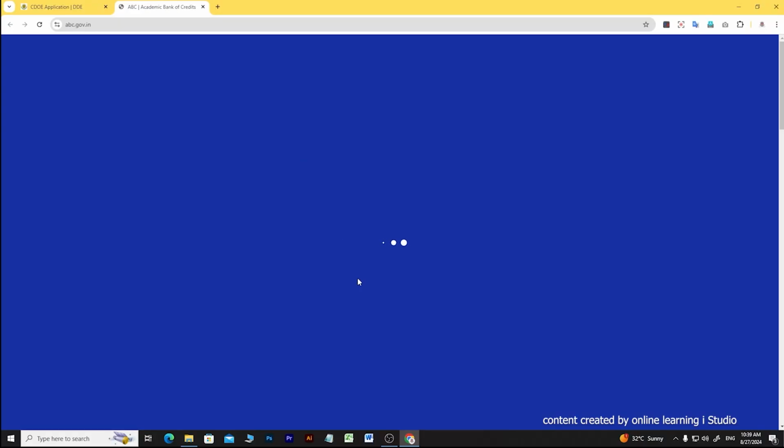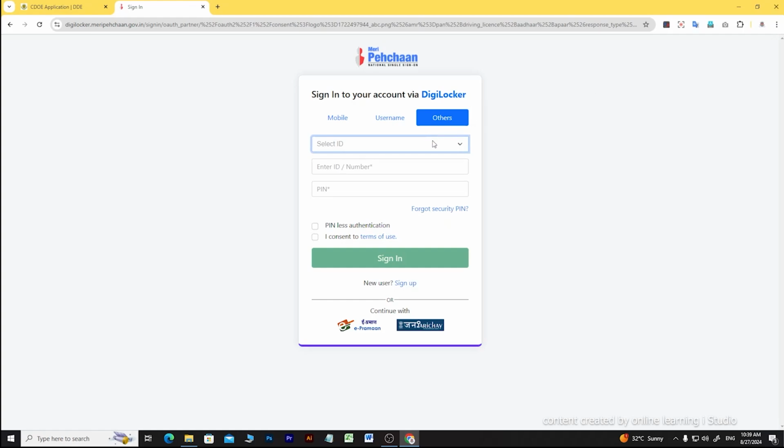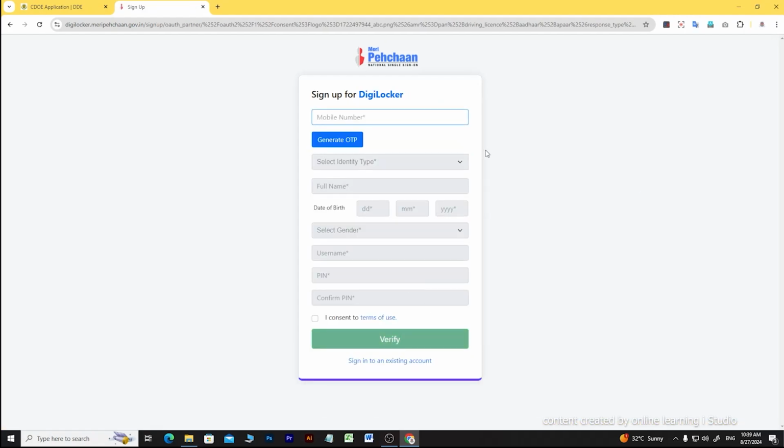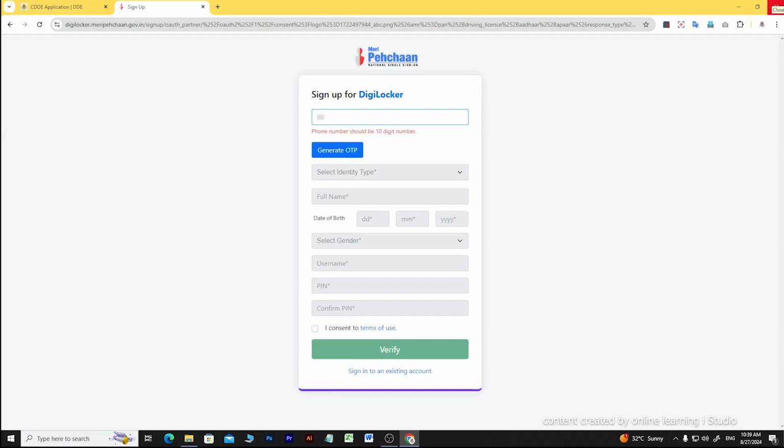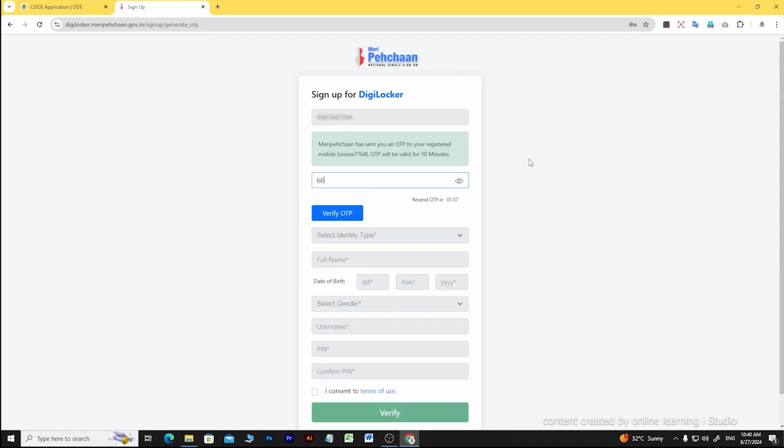The page will be redirected to Academic Bank of Credits. In My Account, select Student. The page will be redirected to DigiLocker. If you have the account, you can open it or sign up to create a new account. Now enter the mobile number that you have registered with your Aadhaar. Click Generate OTP. Enter the OTP that you have received on your mobile number and click Verify OTP.